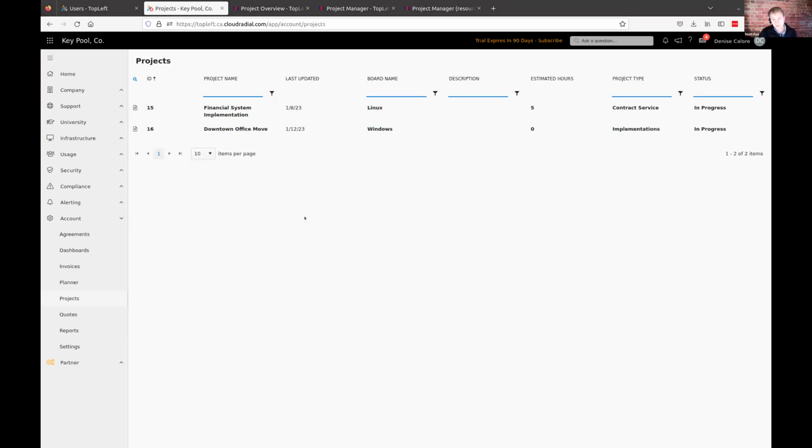So this is the new screen that CloudRadial has added. This is available to your clients and their account. If they see the account menu, then they can see projects here now. So that's the new bit that is available in CloudRadial. And when they click that, they will see a list of their projects from the PSA, and they are going to wonder about a specific project.